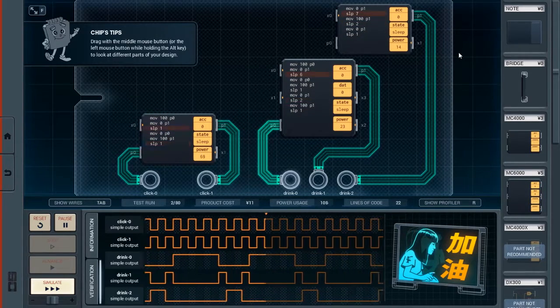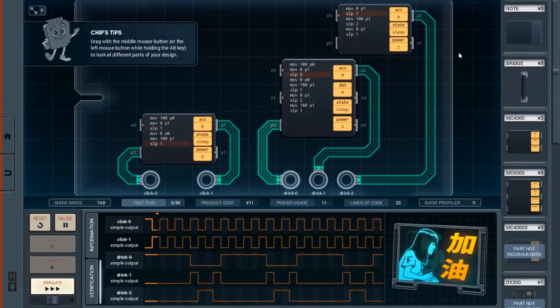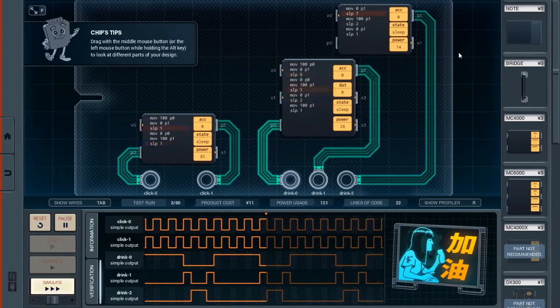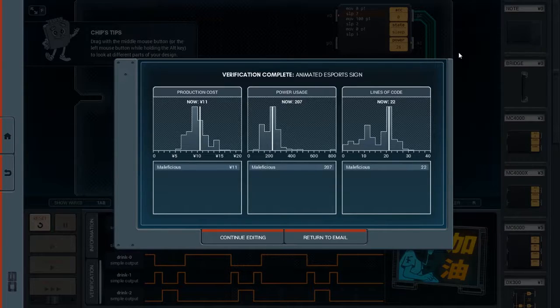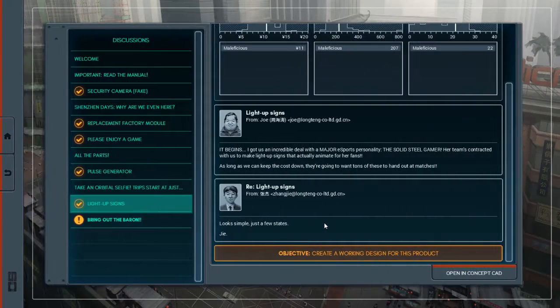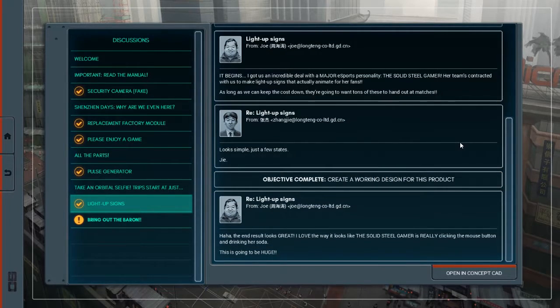Simulation looks good. She's clicking and drinking. I'm drinking my water. And we've got it. So yeah, we hit a little more expensive than most of the people. Hit the same power usage. Used a lot of code. And I'm not sure how I could optimize it, but looks pretty good.